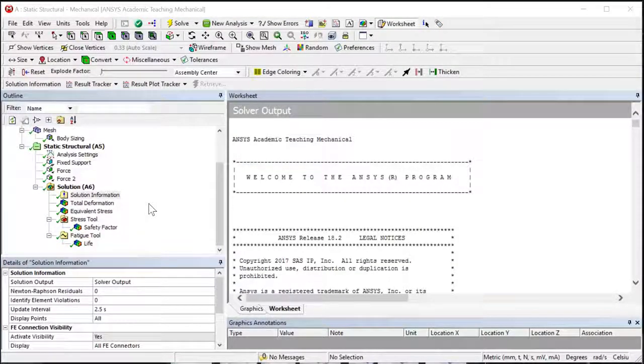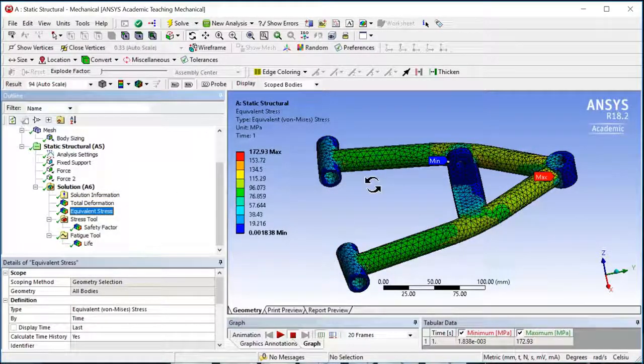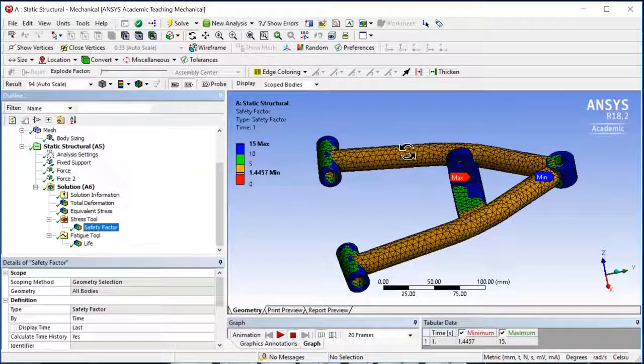Let's run the model and review the results. First result, total deformation. The maximum total deformation is 0.2 mm, which is acceptable compared to the size of the arm. Maximum von Mises stress is 172 MPa, where it happens near the ball joint. The stress tool and safety factor shows the average safety factor is about 5, but the minimum safety factor is 1.445, and it happens near the ball joint end where we had the maximum von Mises stress.